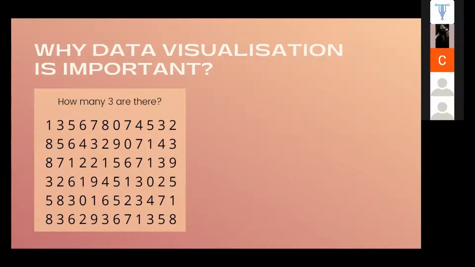So basically data visualization is important because we want to make sure that everyone can understand what we are trying to say. Let's have a look at this example. Can you count how many trees are there? Count the number of trees. Type in the chat box, please. How many can you find? 10? 13? Yeah, so it's 12, not 10 or 13 or 11.